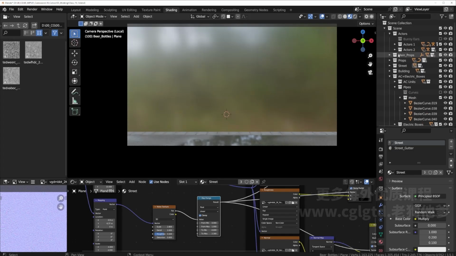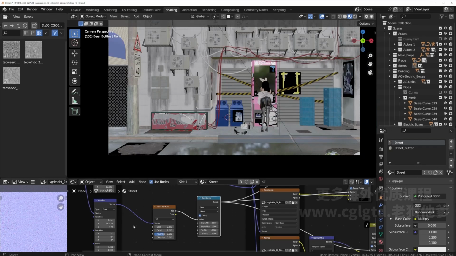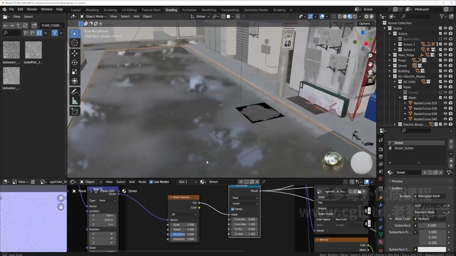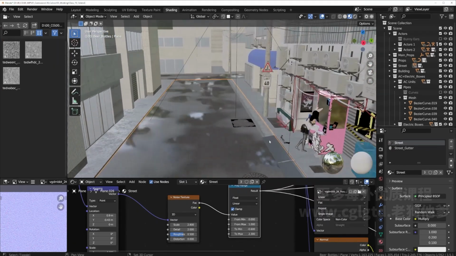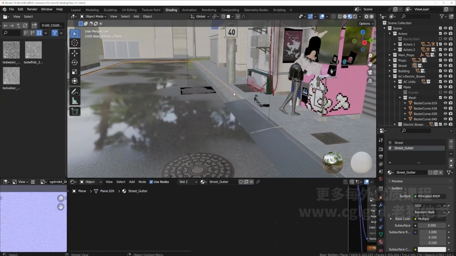Okay, I'm gonna unhide this so we can see. This is where the position is. Let's just move this in position. Okay, so now we have the puddle, and we'll be doing this for the other parts, for the textures as well.